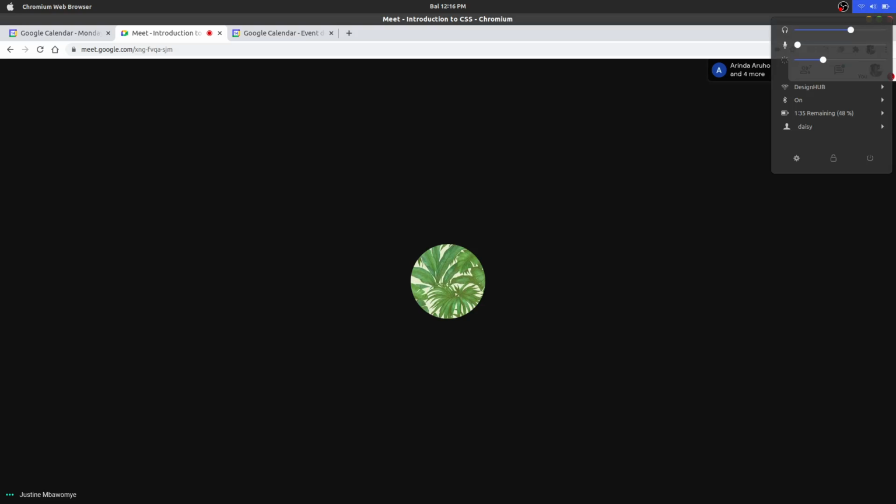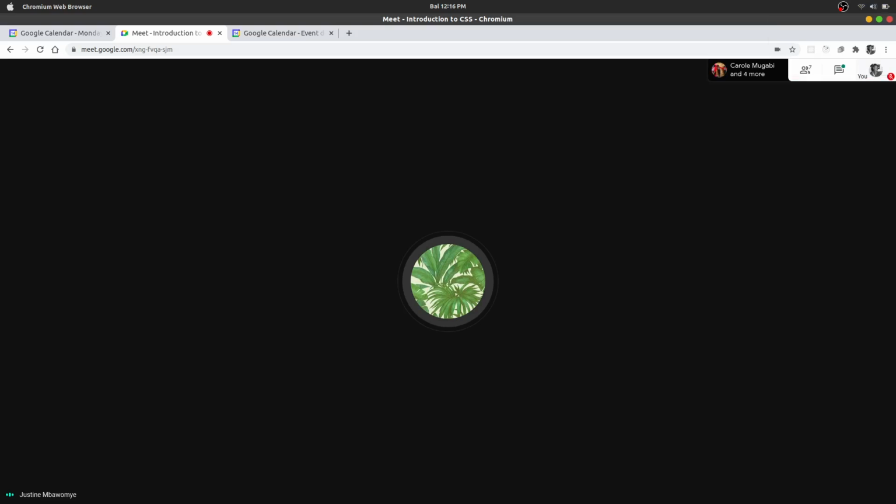But anyway, CSS is a styling language. It's used to style our elements. So wherever you see on the browser that's displayed the different colors, the different alignment for different elements, that's the work of CSS. It's CSS that powers that.